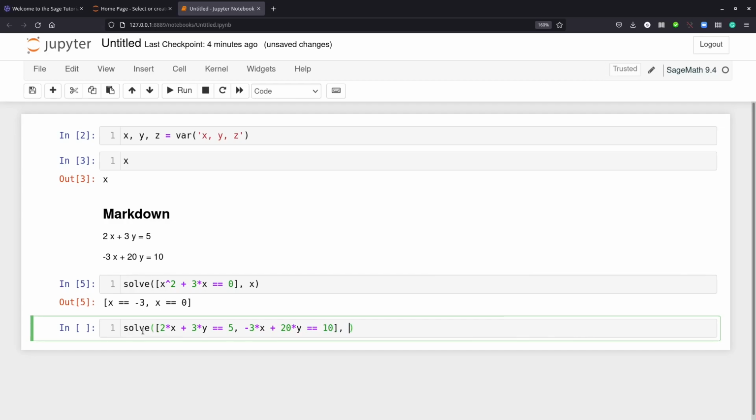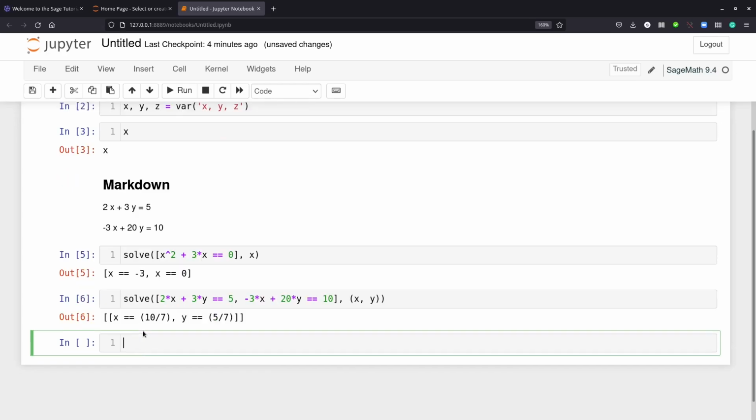Now we want to solve for x and y, so x comma y. This is a Python tuple, a different type of list, immutable. So we solve for x and y. Enter. So x is 10 over 7, y is 5 over 7. That's how we can solve two equations.